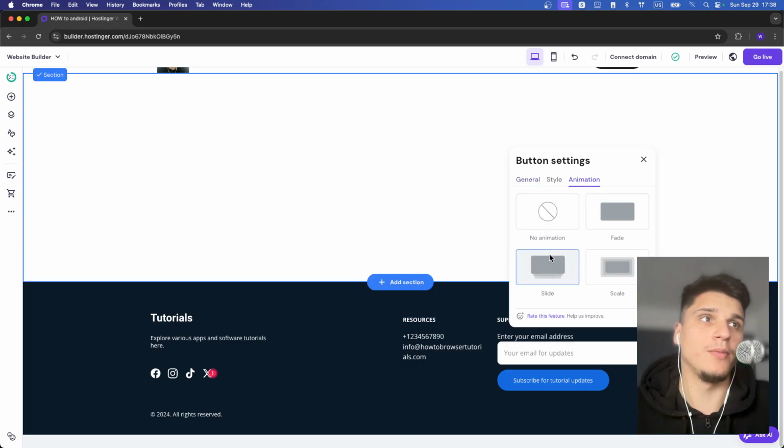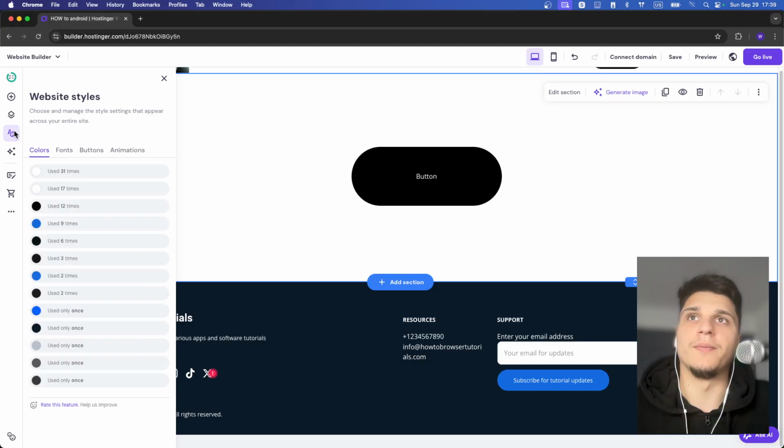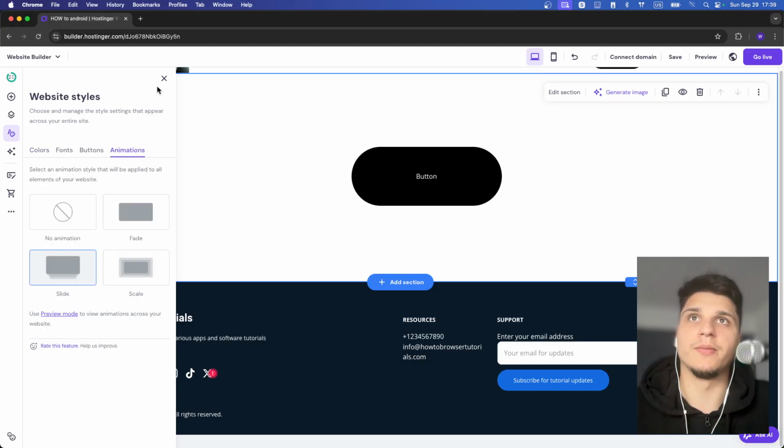Perfect. Now we can add some animation. We already have some animations here set by going here to add some animation by default. But yeah, I do like that. That's fine.